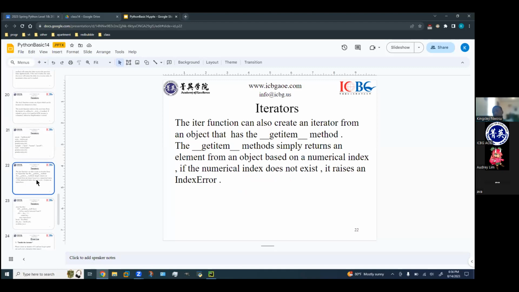Are there any questions on iterators so far? I know this is kind of a dense subject, kind of hard to understand, but I'm trying to keep it very high level for us. Any questions? All right.